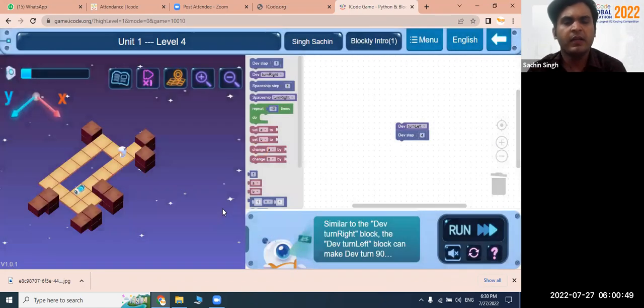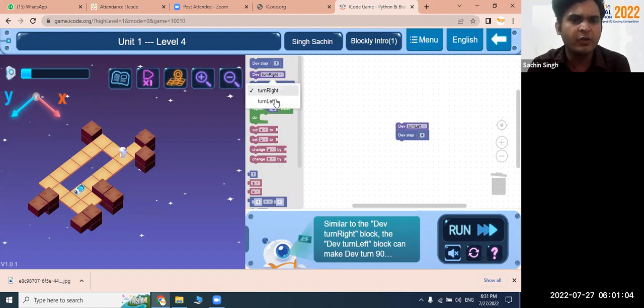Just wait a minute. Here we have all the blocks. What we need to do is choose these blocks, combine them and execute the program. Here we have an option, Dave turn right. Once you click here, we have 2 options, turn right and turn left. Choose the second block, Dave turn right or turn left.